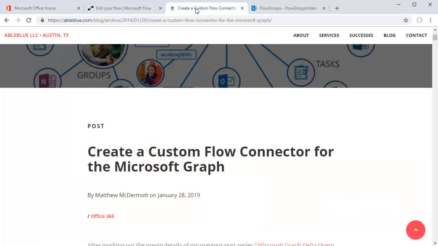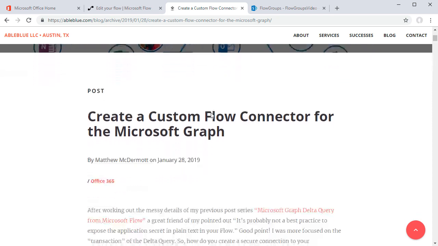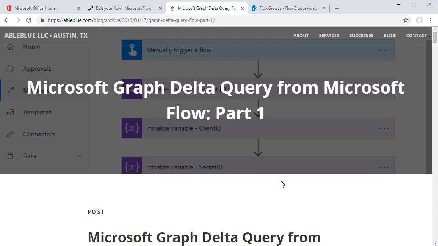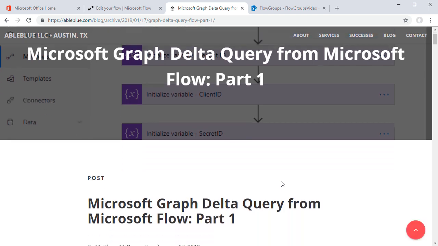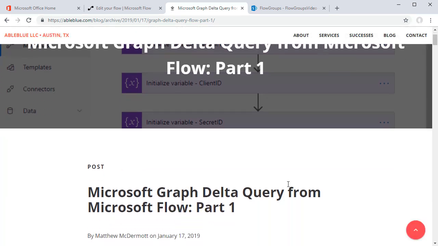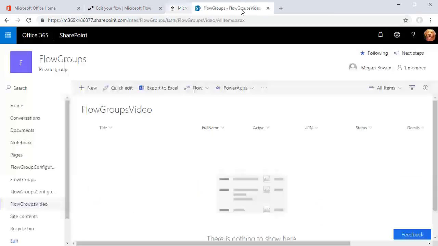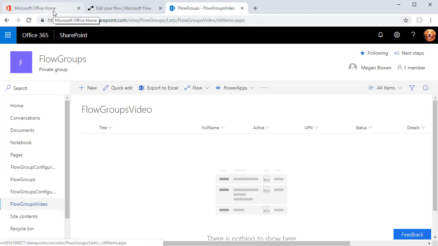So as I said before, this video accompanies a blog post called Create a Custom Flow Connector for Microsoft Graph. This video will essentially walk through all of these steps, and then we'll add a little bit more to the end because this particular blog post builds on the blog series called Microsoft Graph Delta Query from Microsoft Flow. I'm not going to go into the nitty-gritty details of the Delta query because I already did that in previous videos. So follow me through on this post, and if you have any questions or if I make references to the other posts, that's what I'm talking about.